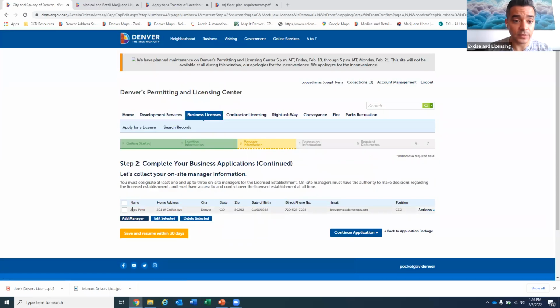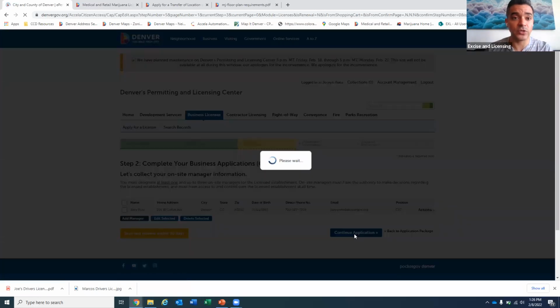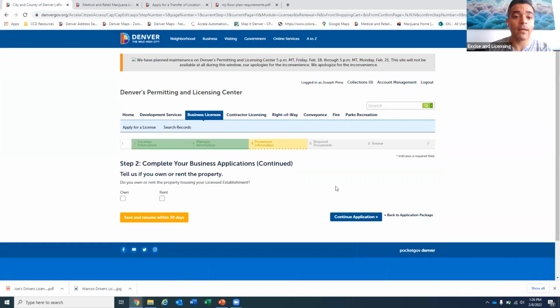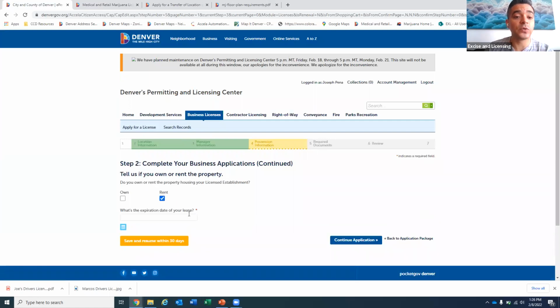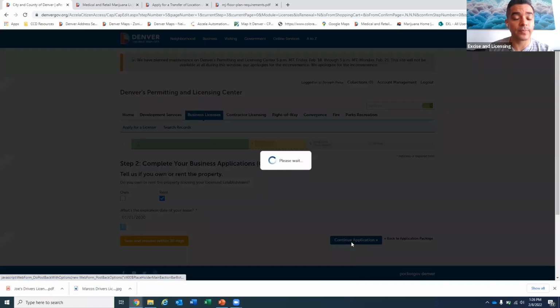And submit. We have my name, home address, city, state, zip, date of birth, direct phone number, email address, and my position. Continue my application. This is going to ask if I own or rent the property. I'm going to select rent, which is going to ask the question, what's the expiration date of your lease? I'm going to put 1/1/2030 and continue.